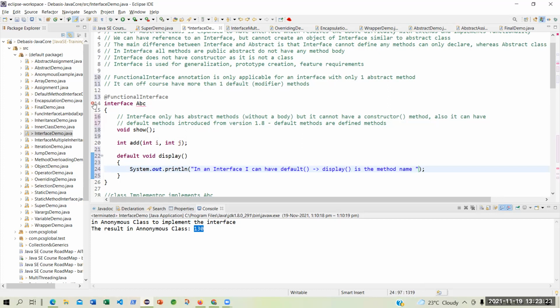But still it is giving an error. Somebody has told me that I cannot have more than one abstract method. Okay, but here I was having show and add methods. Also, I have a display method, but this display method is default, so it is not an abstract method.